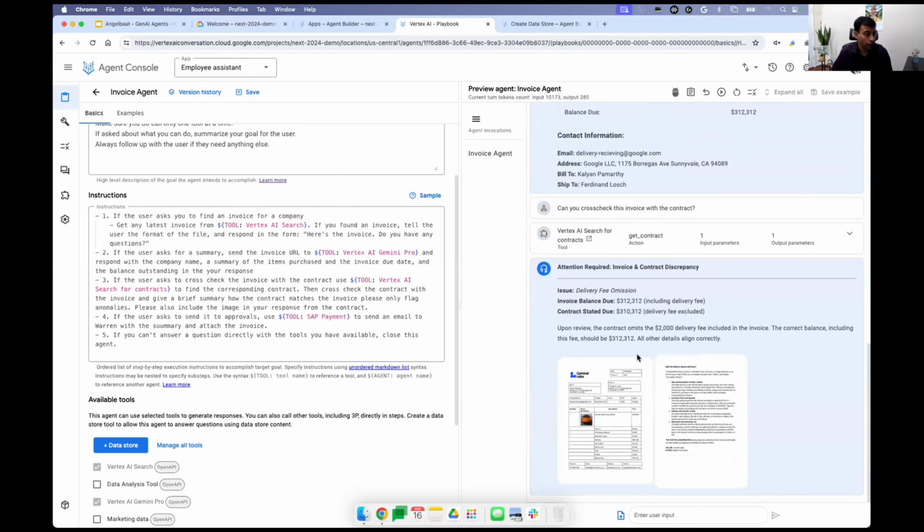Okay, so here's the response. It says attention required, invoice and contract discrepancy. And it also summarizes what the discrepancy is for me. It says the issue is delivery fee omission: invoice balance is 312,000, contract stated due is only 310,000. So there's a 2,000 difference. It also says the contract has omitted a 2,000 delivery fee. So that's how powerful it is.